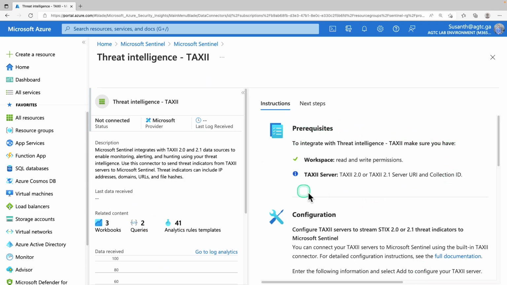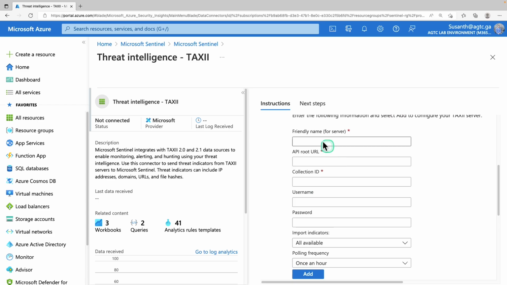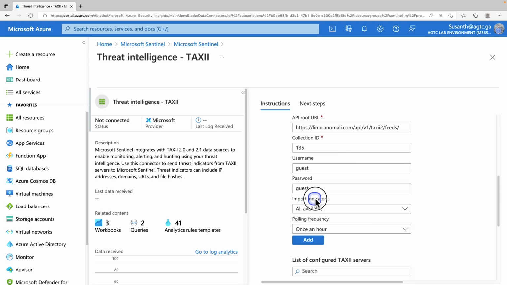Here you can read the prerequisites required for you to connect to this workspace. Scroll down till you find Configuration and give these details. Under Friendly Name for the server, we're going to provide ransomware IPs. Under API root URL, I'm going to provide this anomaly TAXII feed. Collection ID, I'm going to put 135. Username guest, give a password, I'm going to call it guest. Import indicators, all available. And polling frequency, change from once in an hour to once in a minute.